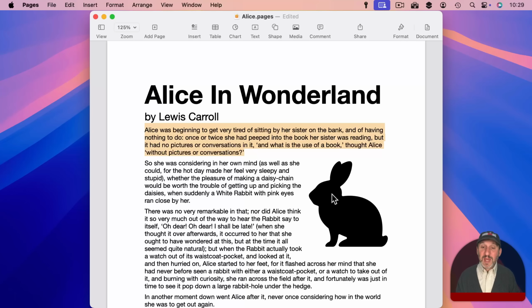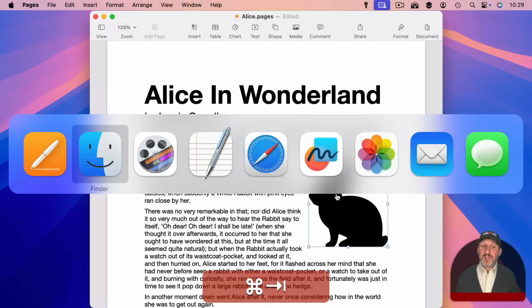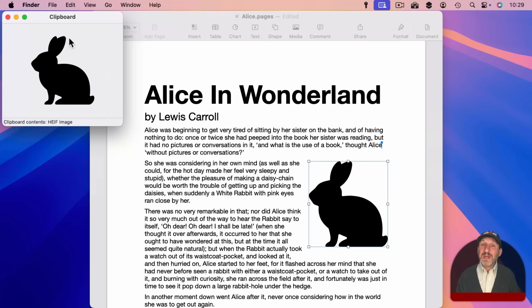And it will show more than just text. For instance, I'll select this object here, and I'll copy, and then I'll switch back using the app switcher to Finder, and you can see now the clipboard window displays what's in it, even though it's an image.